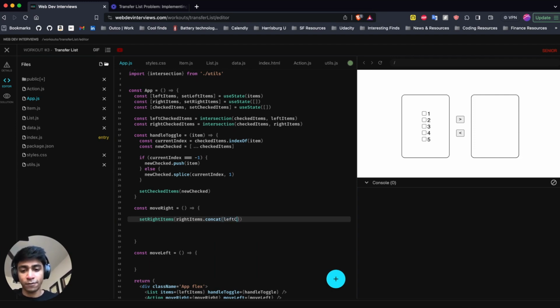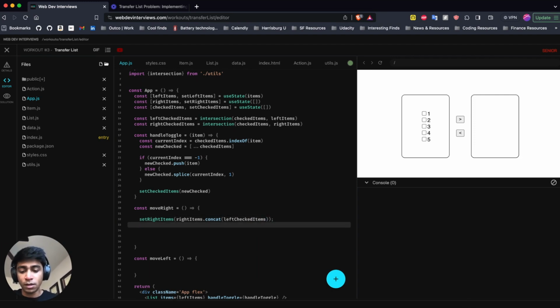So that is going to be our left checked items. This is the reason why we had to create the left checked items. Now we need to also set the left items. When we are moving from left to right, we have to make sure that the items on the left list are also removed. So our left items that are checked are going to be removed.